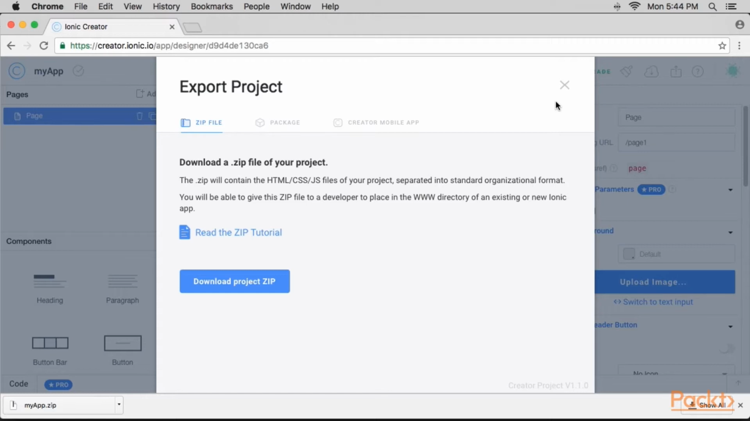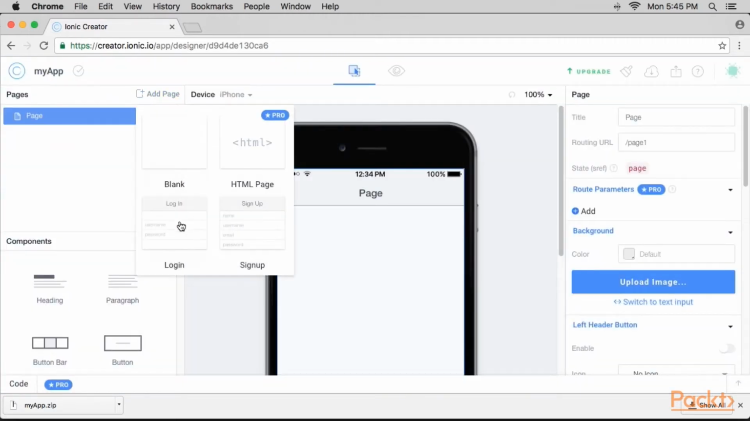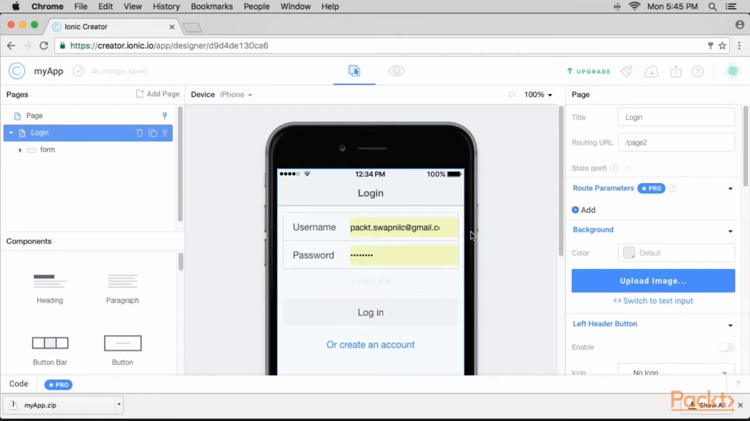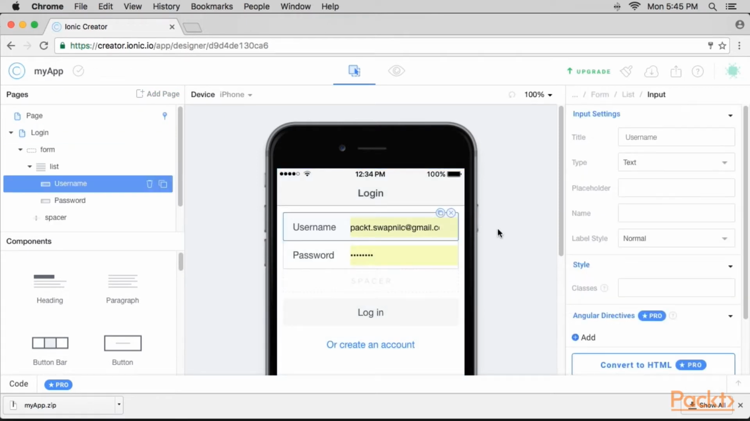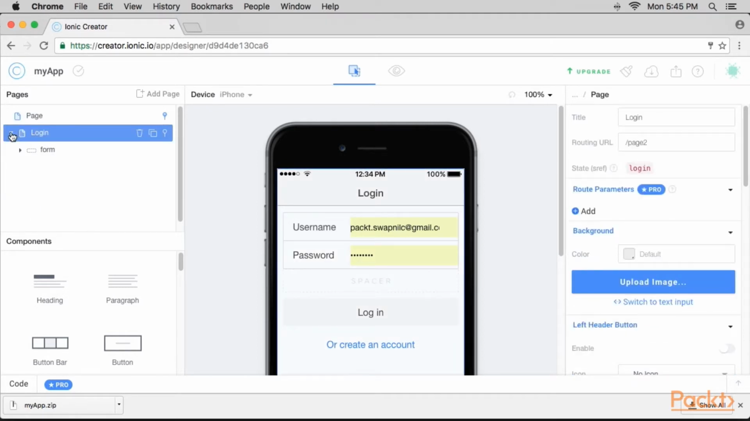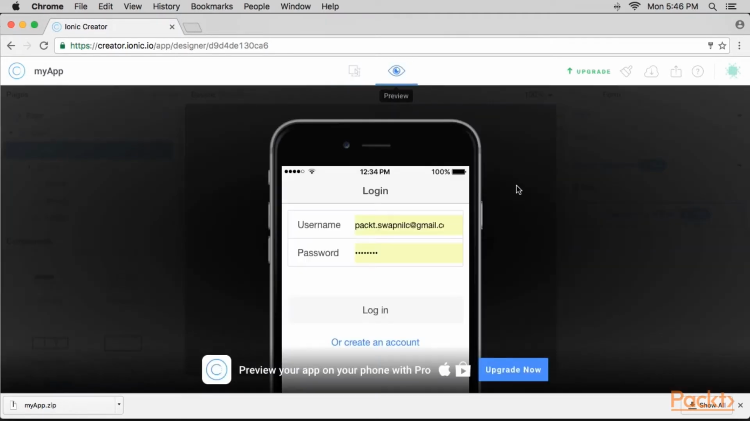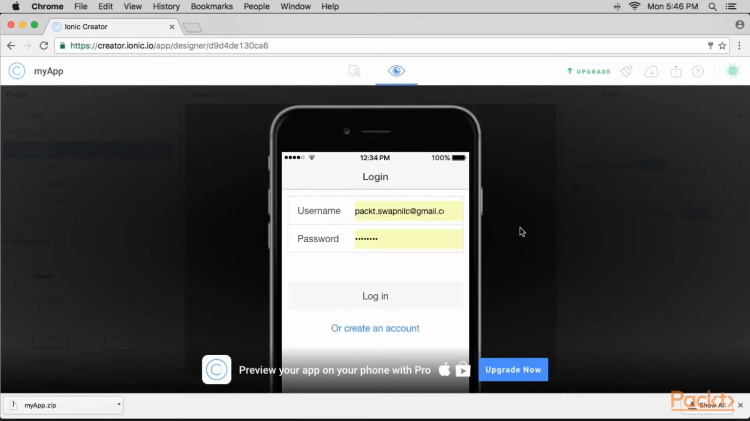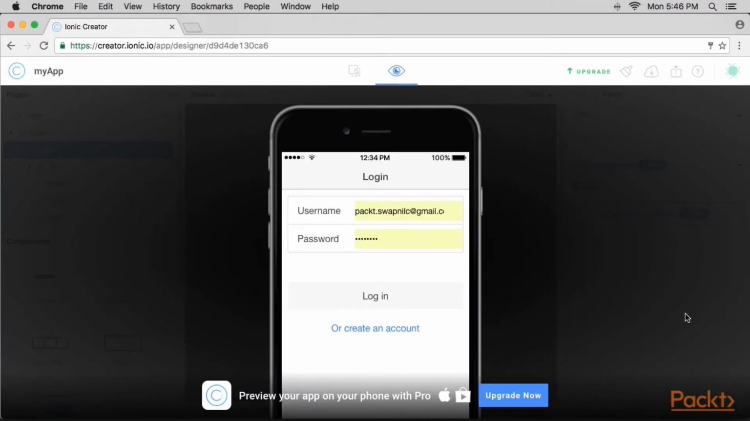The best way to learn Ionic Creator is to play with it. We can add a new page and pick out any of the existing templates. This is a login page template. This is how it looks. To switch to the preview mode, where you can see the UI in a device simulator, click on the switch button in the top right to enable test.